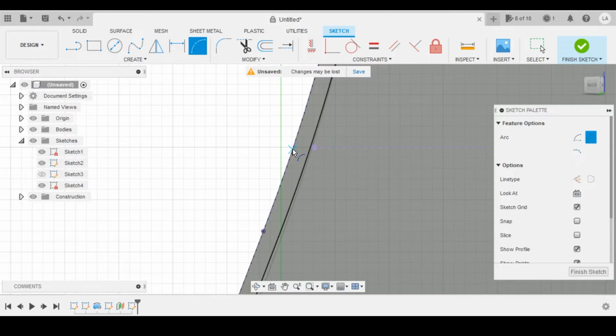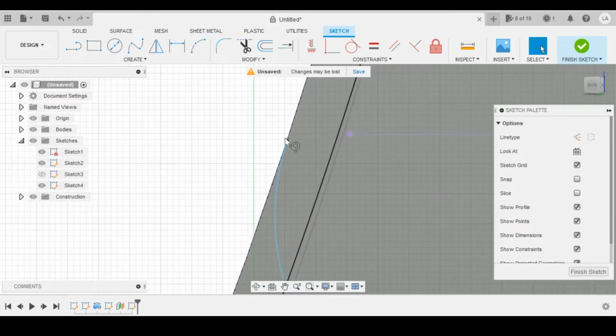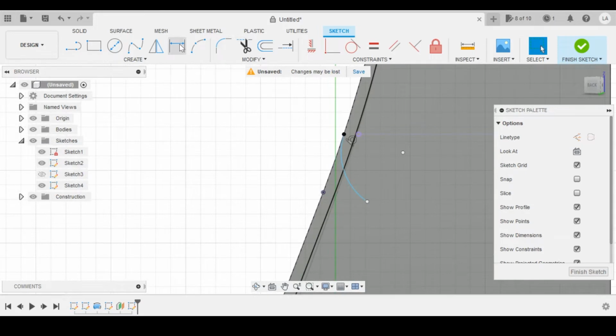So to do this, all we need to do is just sketch an arc on here. Make sure it's the endpoint is sitting on this original bottle profile. Make sure it's tangent to the original bottle profile and that the endpoint is also sitting at the same point as this reference point. So we'll put a 10mm radius on there.